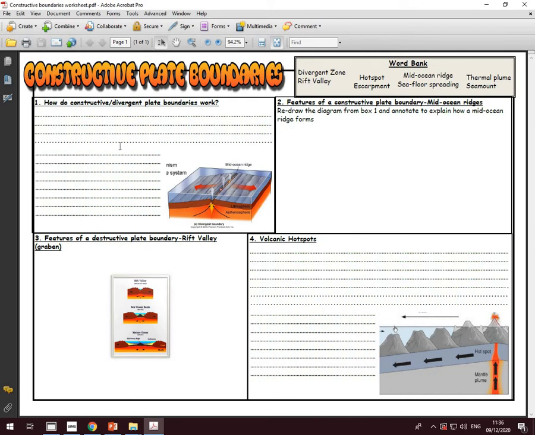Now, in terms of hazards at constructive plate boundaries, you don't get all 3 like you do at destructive boundaries. You won't get tsunamis here. Any earthquakes are more minor. You mainly just get volcanic eruptions. Okay, so we'll talk about the mid-ocean ridge first.